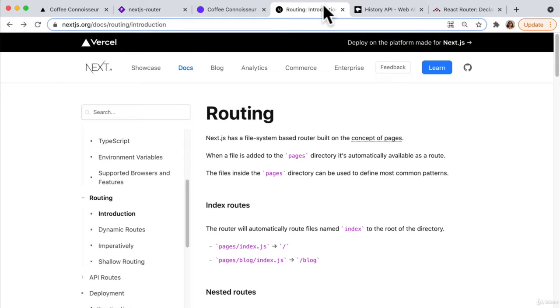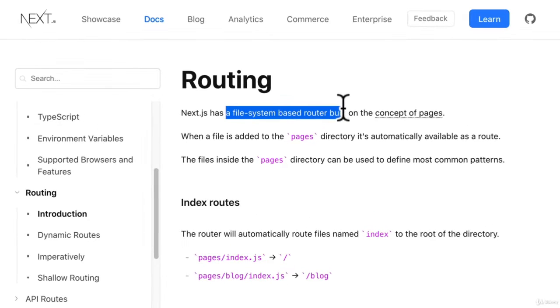Welcome back. Let's go over routing in more detail in this section. Now, Next.js uses a file-based router. That is, anytime you create a new file inside the pages directory, you can automatically route to it based on its file name. But there is a lot more to routing.